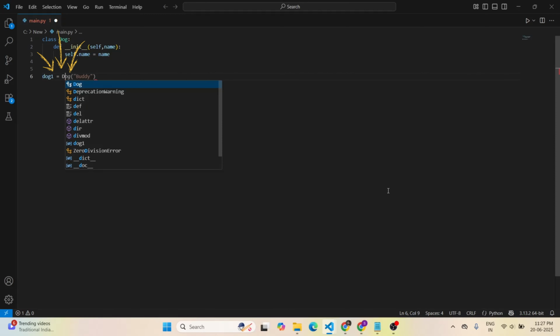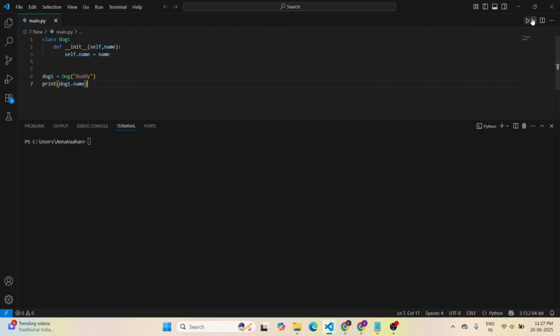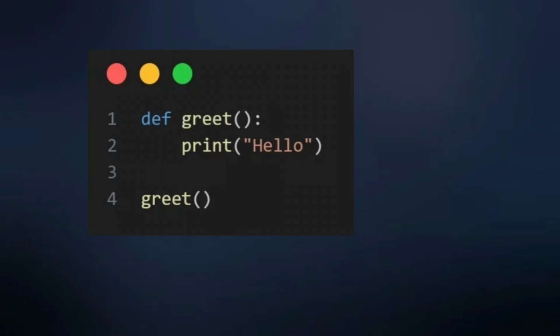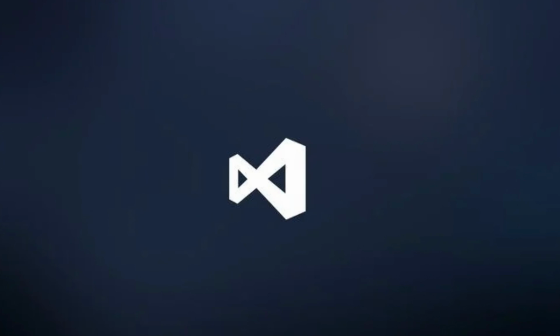It runs automatically when you create an object from a class. You use it to set up initial values, like giving your object its default state. In Python, when you define a regular function, you have to call it manually for it to run. But the __init__ method is special. It runs automatically when you create an object from a class.